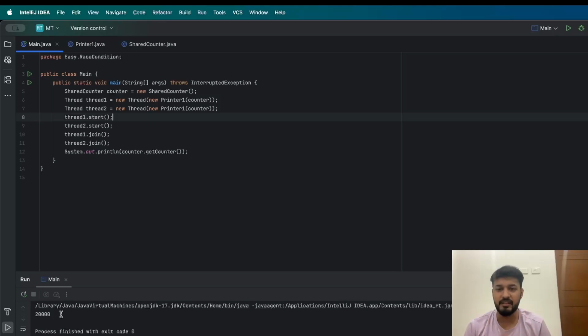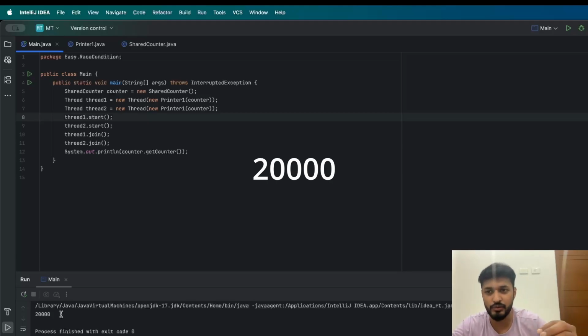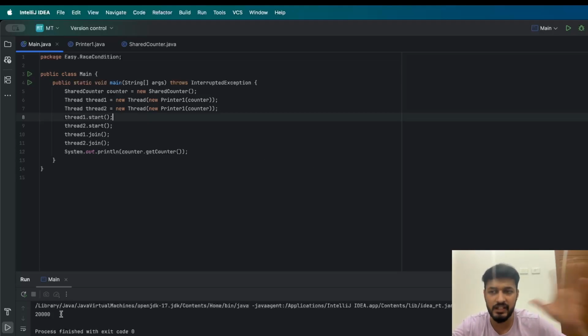So it is very random, right? Out of the 5 attempts that we did, 2 times it was 20,000 and 3 times it was not 20,000, it was any random value. This is what is called race condition.